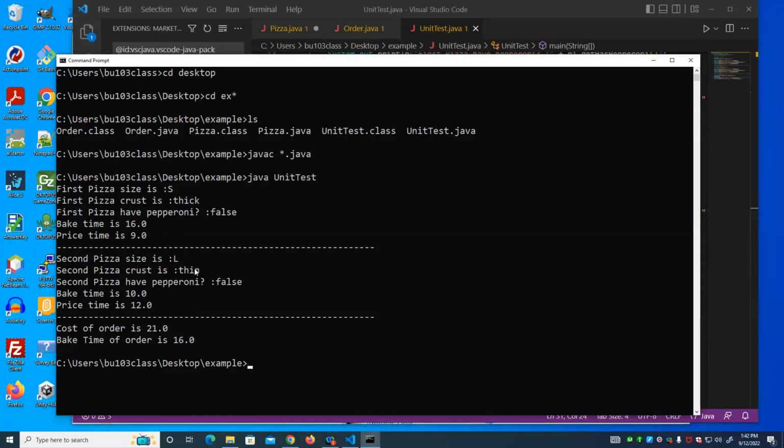This one's large, thin, and no pepperoni. So the price of that is $12 for large, and the bake time is 10 minutes. So the cost of the order is $21 because I've added these 2 pizzas in here. And the bake time is 16. So these are correct because the greater of the 2 bake times gets assigned to the bake time of the order. The cost is the sum of the 2 costs.